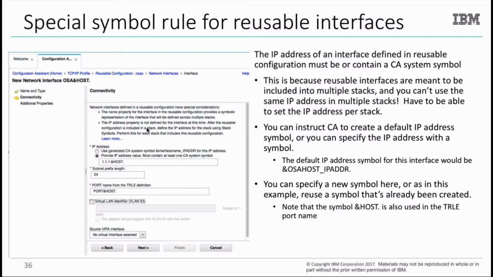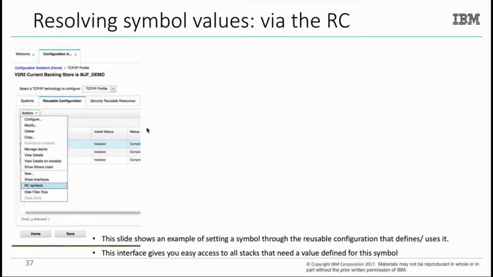Now when you define symbols, you have to resolve them. They eventually have to have values. And there are two avenues for resolving symbols. You can do it through the reusable configuration or through the stack. And here this shows you how to do it through the reusable configuration.